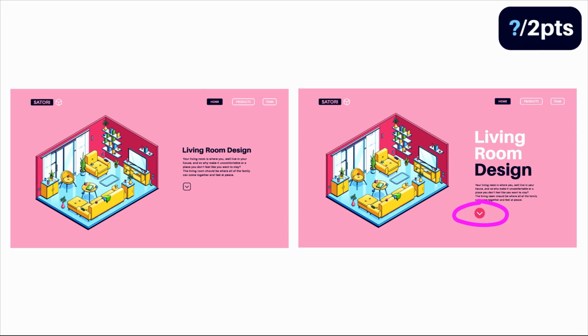Okay, so first of all, 2 points to the first answer, and that is obviously the colour. Having it in a bright pinky red makes it stand out compared to it being in black as before, and thus it's more visible and more clickable. So if you guessed that right, give yourself 2 points. But what about the second answer?